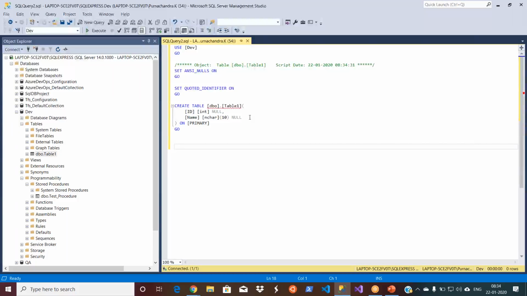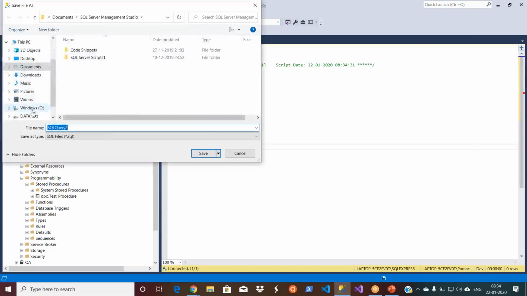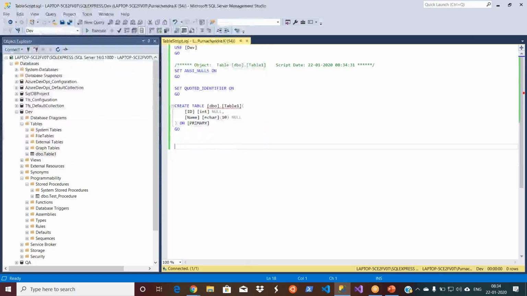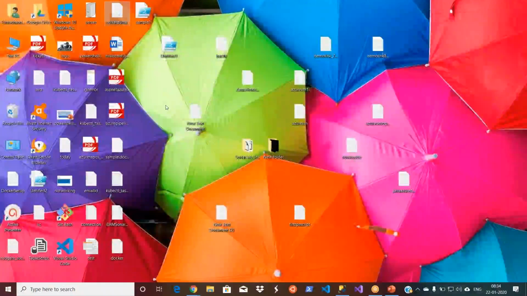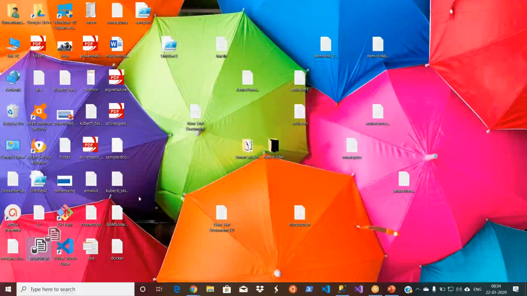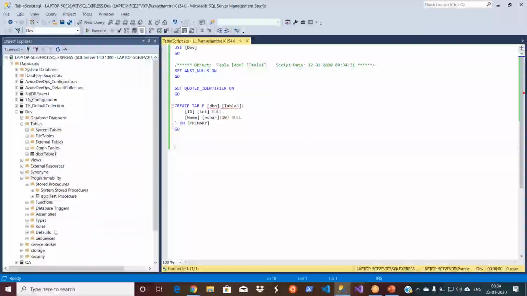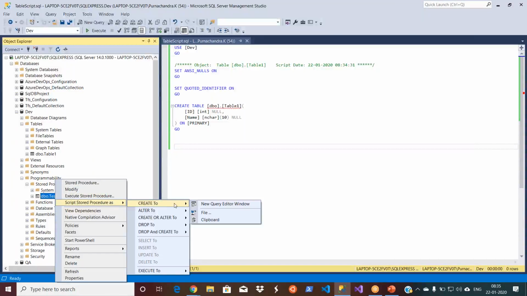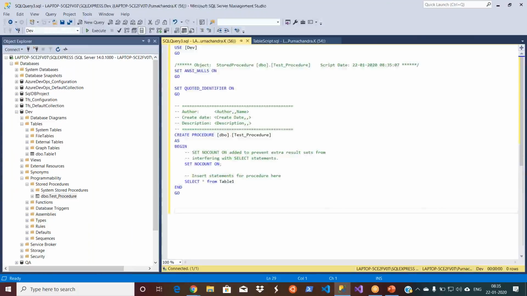So this is a table creation script. I'll simply save it to my desktop, as table script. So let me see where it is. Okay, I have this one here. Okay. And then again go and generate the same thing for your procedures. And then save it.